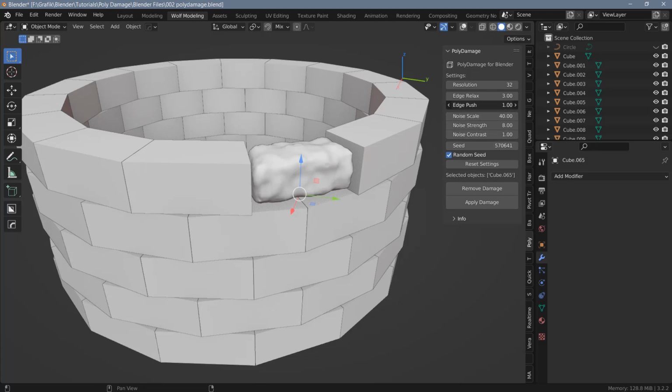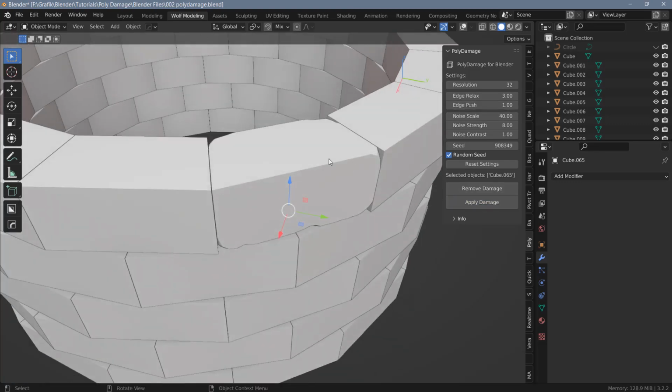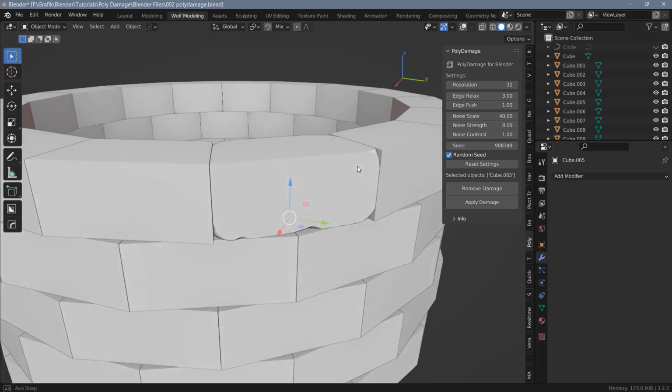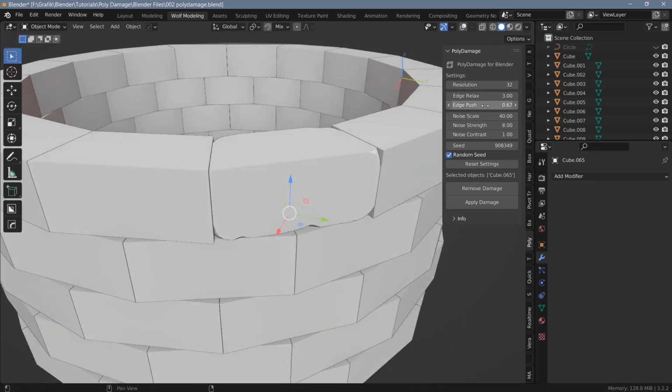Edge push ranges from 0 to 1. Edge relax, you can increase that from 0 to any number you want, basically. I'll set this back to the default here. Now if I set edge push to 1 and apply the damage, you can see we'll get very subtle damage on the edges here. Making small changes to these settings can have a big effect, so there's no need usually to go to extremes.